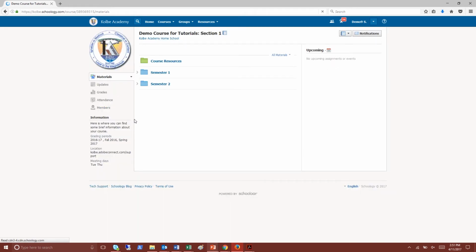Here is the course's home page. Depending on how the teacher has the course set up, you may be directed to an Updates page instead, which we will look at shortly. To the left side of the page, under the Information section, you can find important course details, such as the teacher's name and email address, the Adobe Connect Classroom URL, and the meeting days and times.